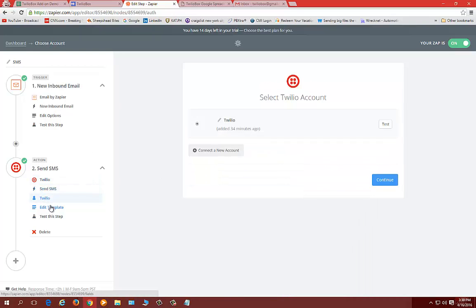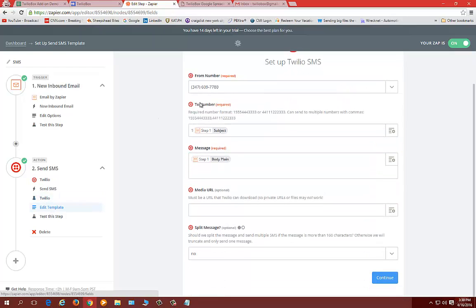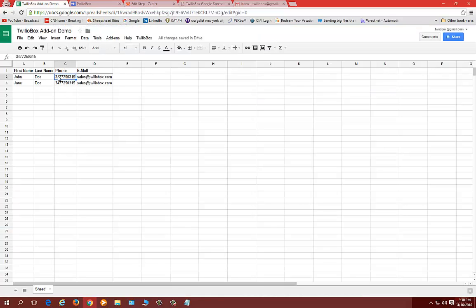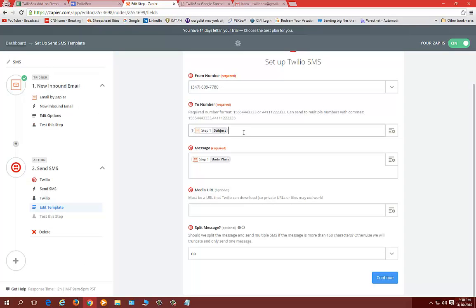And you'll see here that the template is the from number, so you can pick any number on the Twilio account that you'd like the SMS to go out from. The to number is going to be, and I pre-appended a 1, and the reason I did that is because most people don't include a 1 in front of the area code, they just say 347. But the way Twilio likes it is it likes a 1 in the prefix. So I pre-appended a 1, and I put step 1 subject, which is the email subject.